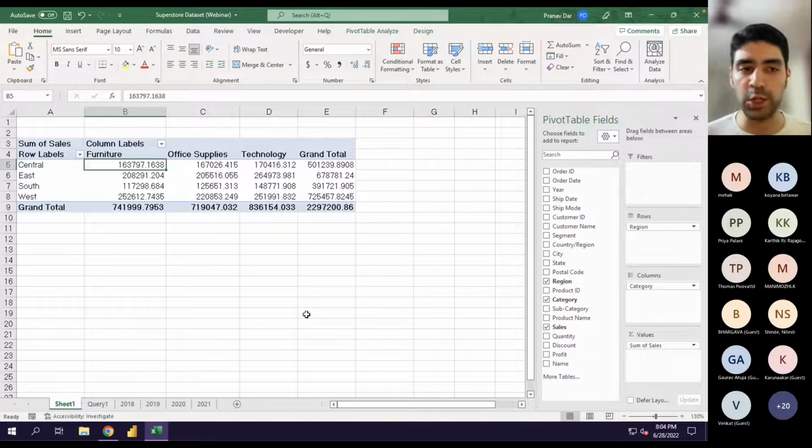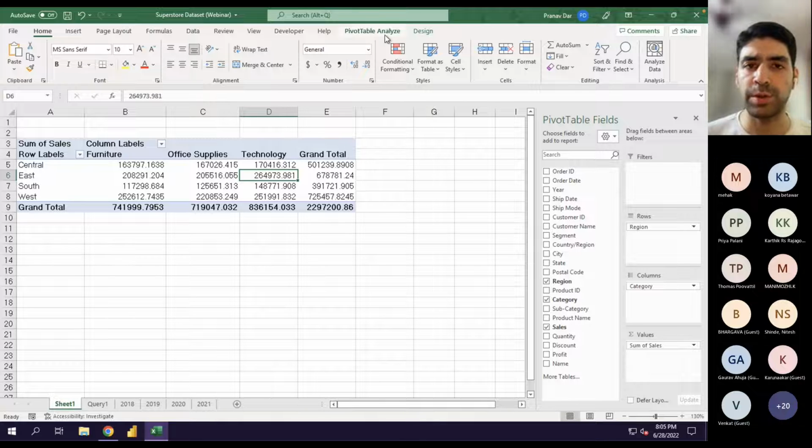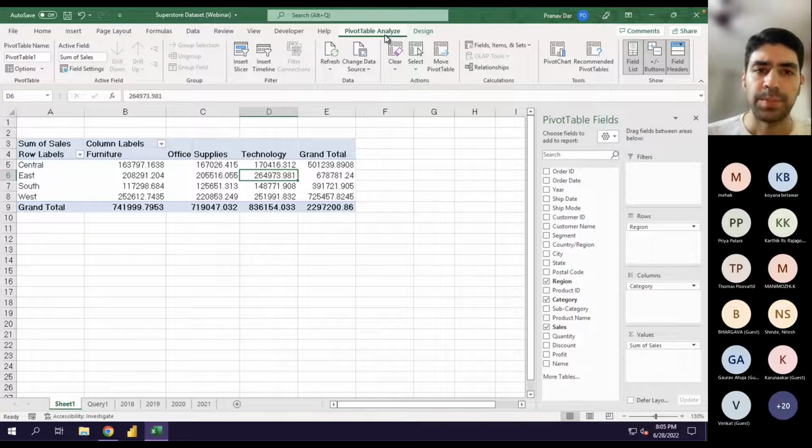So what we can do is, very quickly, we can format this and then move on to the next part of making this pivot table more flexible. What we can do here is click anywhere in your pivot table. Go to pivot table analyze here at the top. In your ribbon, you'll have this new tab called pivot table analyze. Go to pivot table analyze.